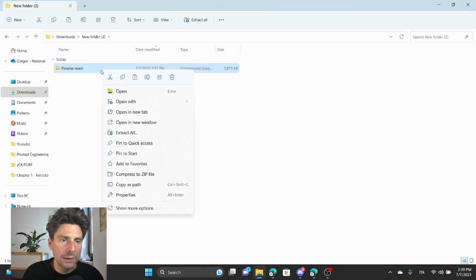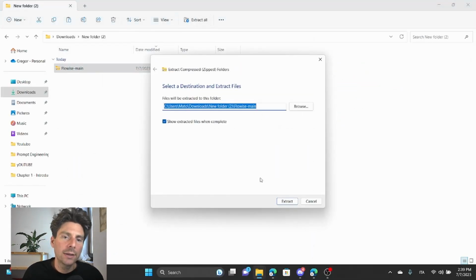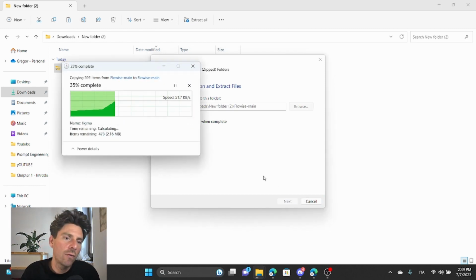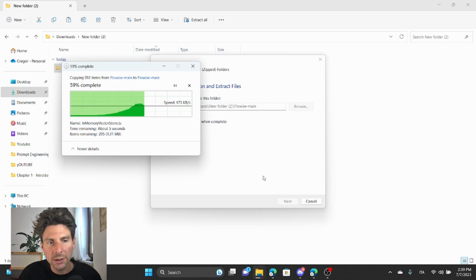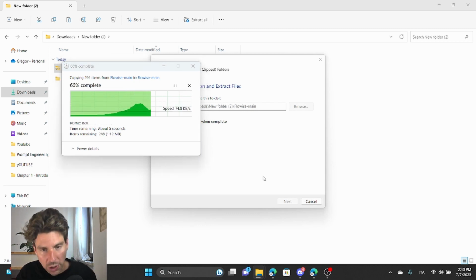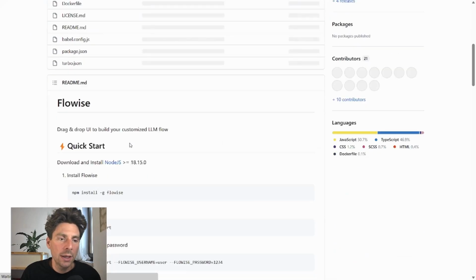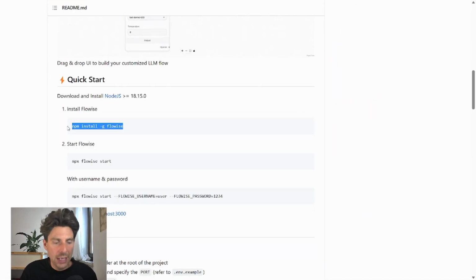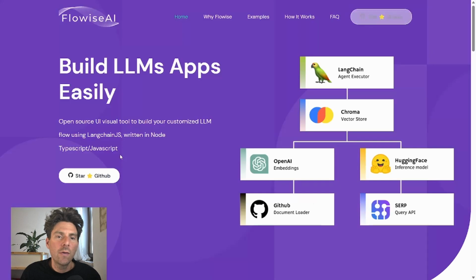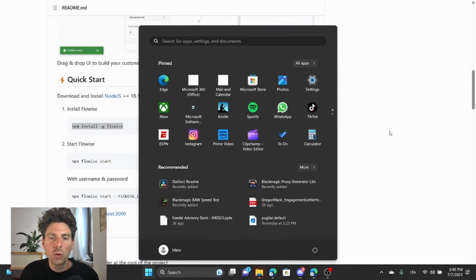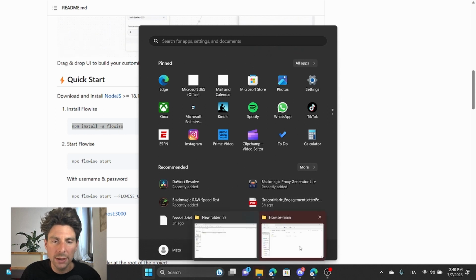Once you have downloaded the folder, you can extract the information that you want. This is going to create a local version of FlowiseAI, and everything that is left to do is install FlowiseAI on our computer. To install FlowiseAI on the computer, it is extremely simple. We just have to run one command, which is npm install FlowiseAI, from the folder where we have uploaded FlowiseAI. Let me show you what that is.